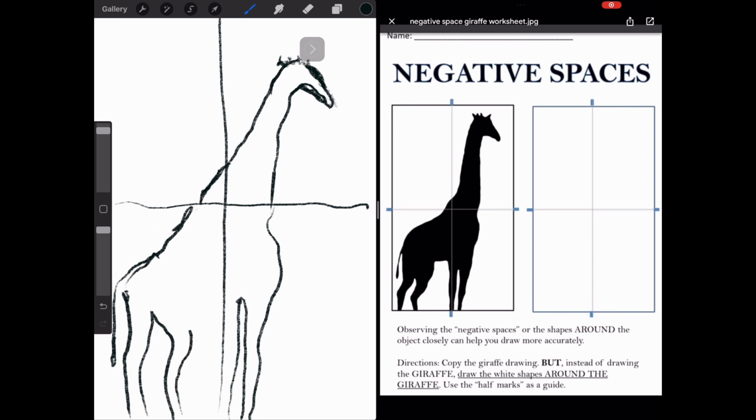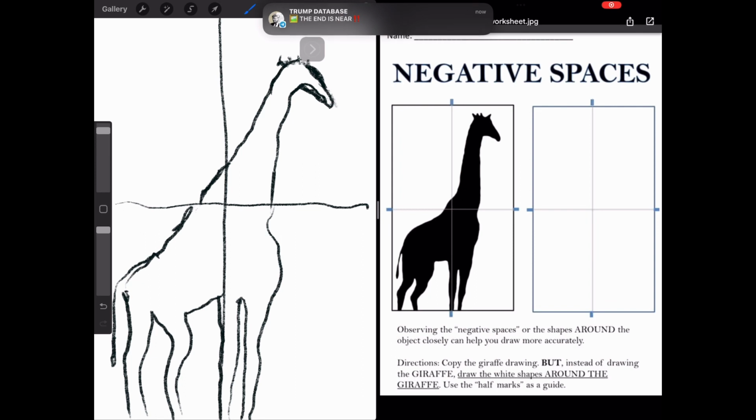See, we drew that shape between the legs, and then we'll draw that shape between the front legs and the back legs. And there is your giraffe. So you see, that's not too hard to do.